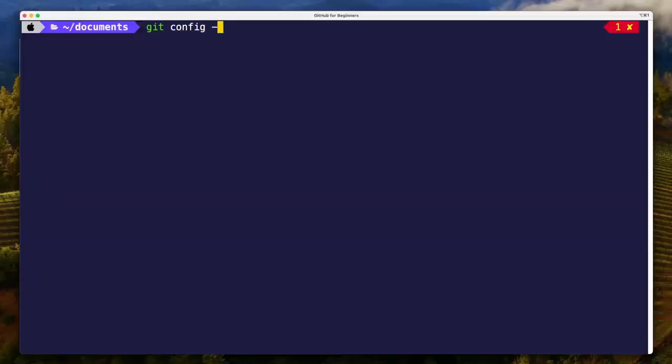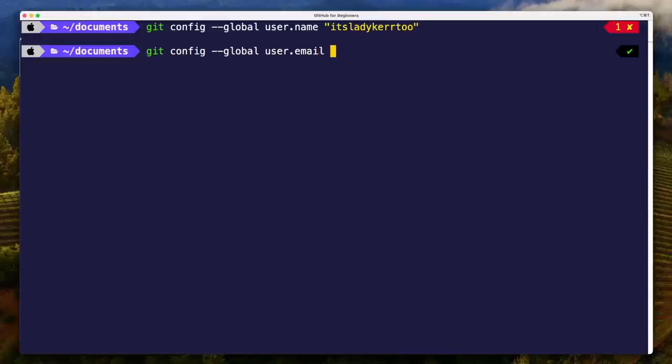Now that we have Git on our machines, let's configure it. Open up your terminal and type git config --global user.name space, then your username in quotes like this. git config --global user.email space, and then your email address tells Git who made the change and gives you credit for the work that was done.